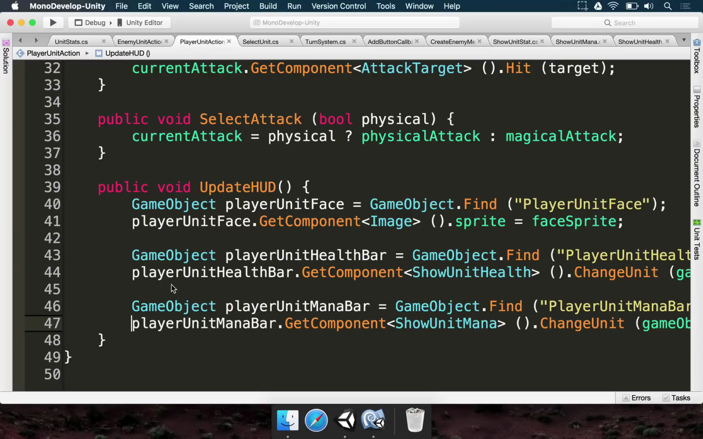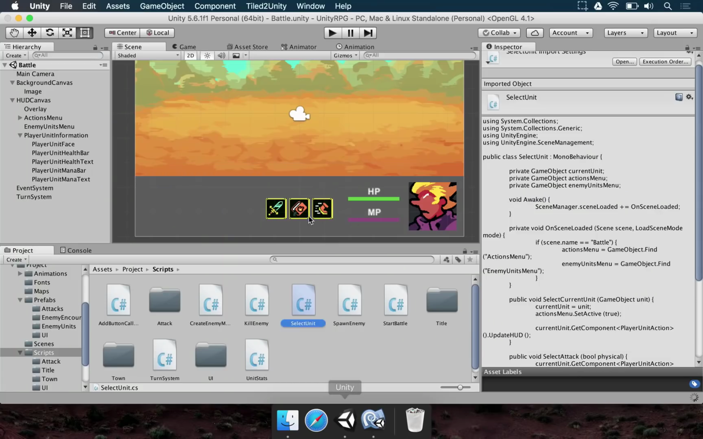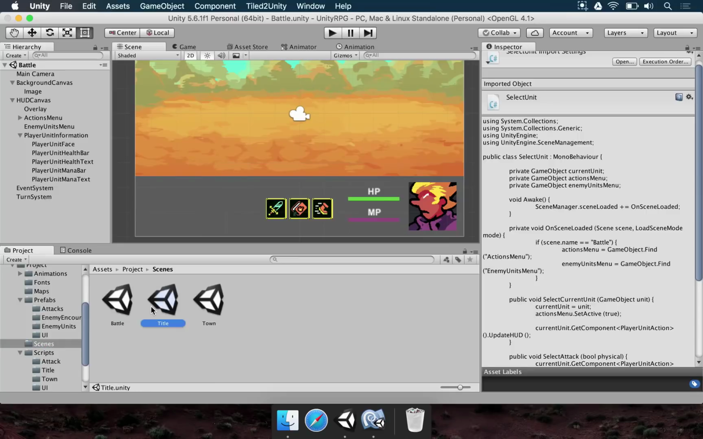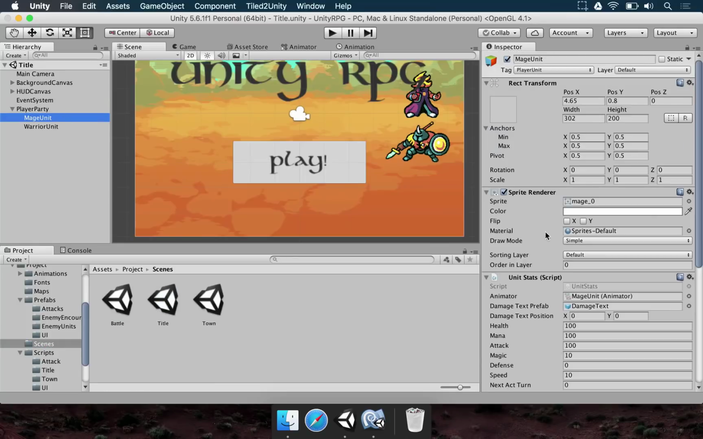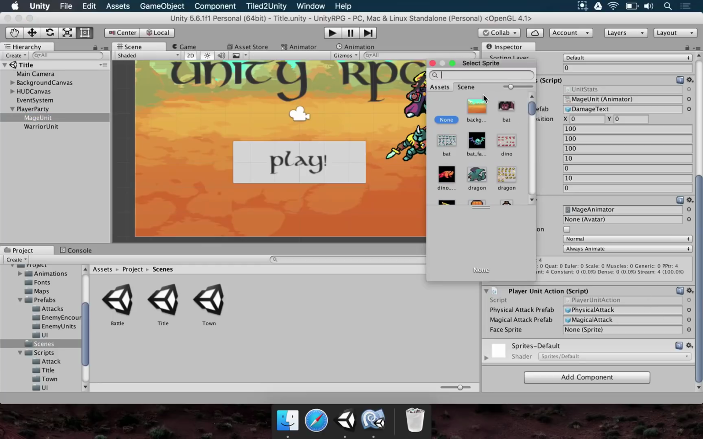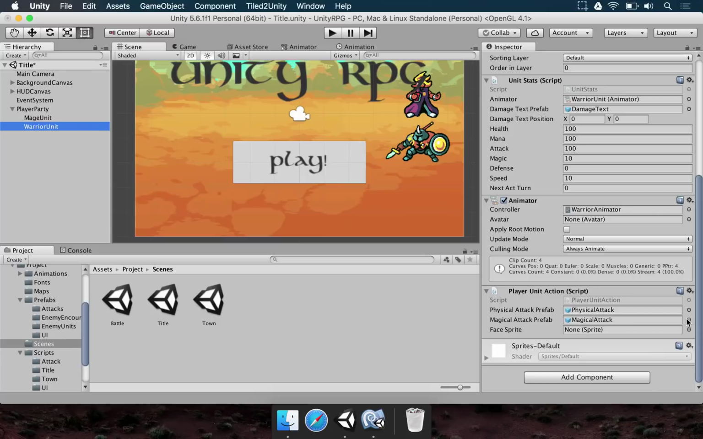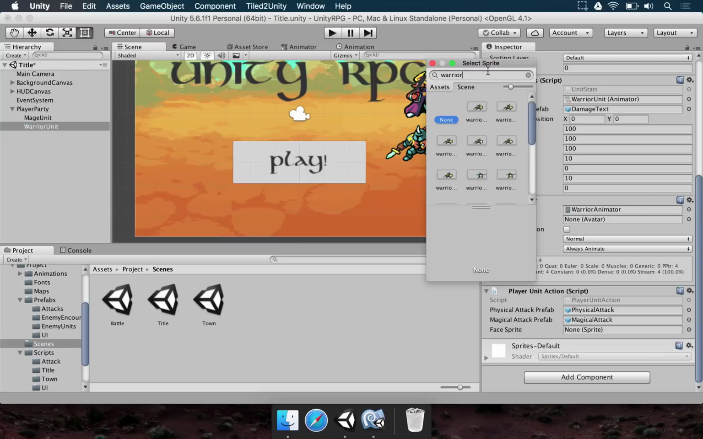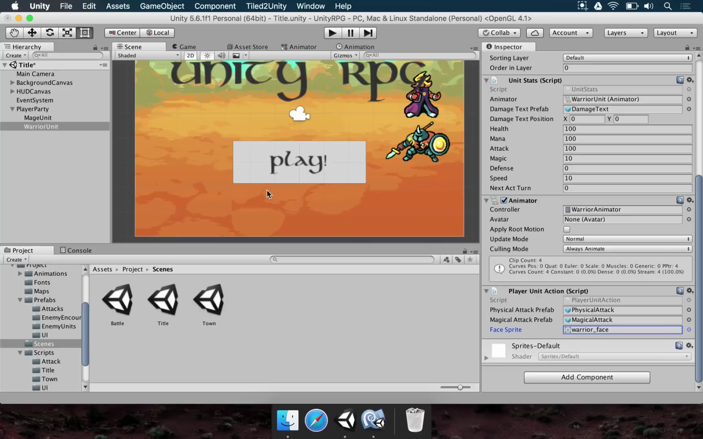All right, now once we have this, we're going back to Unity and we need to go to our title scene to update our player units. Okay, wait a little bit, we go to scenes, then title, and in the player party, notice that in the player unit action, we have the face sprite. So for the mage unit, the face sprite is going to be mage underline face. So we set it here. And the warrior unit face sprite is going to be warrior underline face, which is this one. So let's save this scene to make sure everything is going to be executing properly.